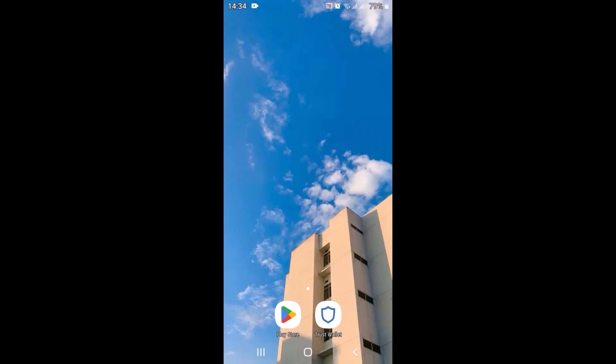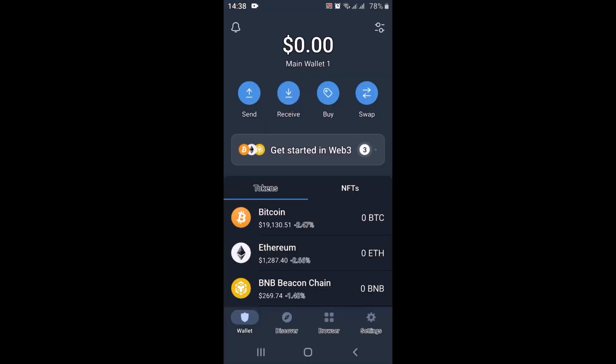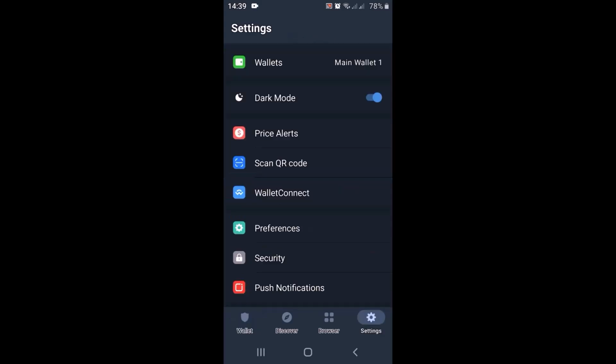First of all, open your Trust Wallet. Just a reminder, before deleting your account, make sure to transfer all your cryptocurrency and Bitcoin into a different wallet. So to delete your account, you'll have to tap on the gear icon or the settings icon in the bottom right corner. As you tap on the settings icon, on the other page, you'll have to tap on wallets.